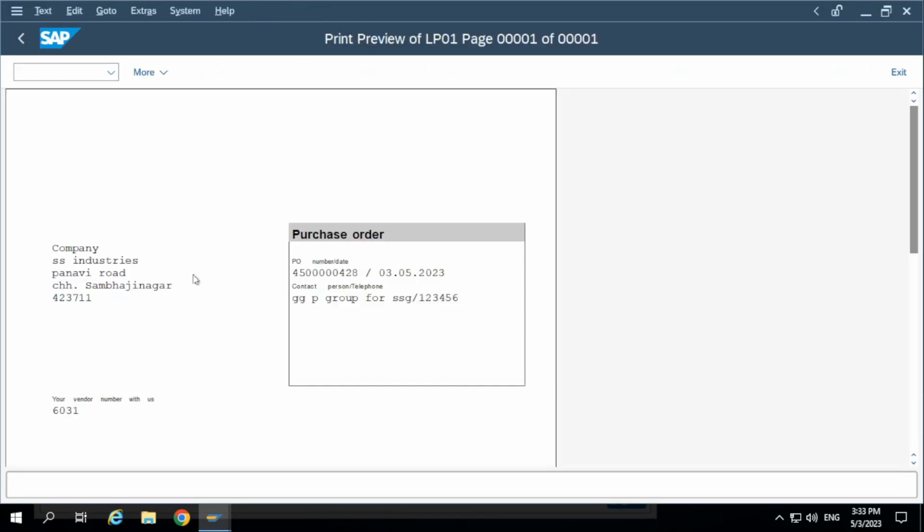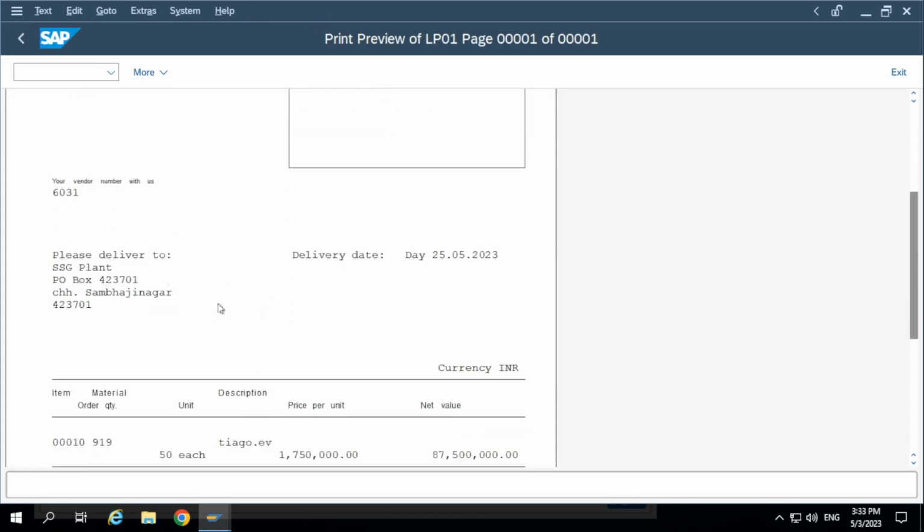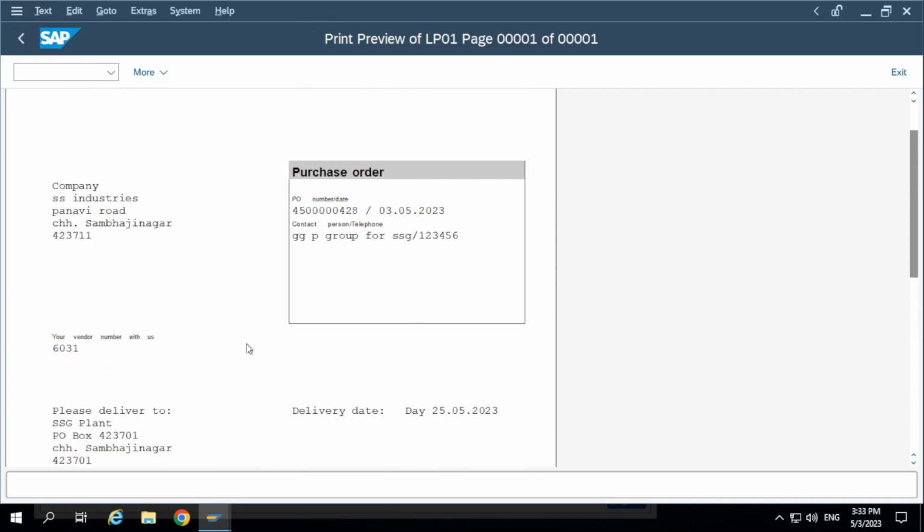Also, it is not possible to print background images in SAP scripts, some watermark kind of images. It is not possible to print them in SAP scripts.